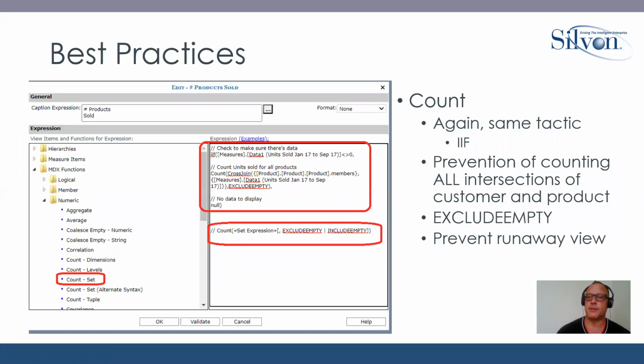Again, with the count, you're now counting things. How many items am I selling, right? That could take a while, especially if you're doing it by customer or sold to or shipped to for that matter. So that would take a while. Be careful with this. Again, same tactic here.